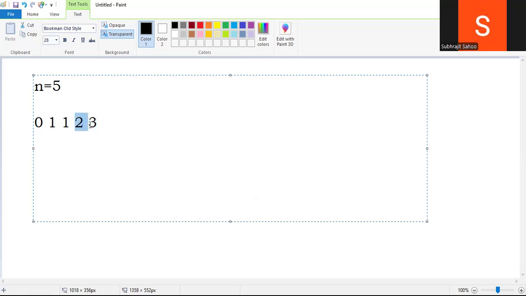Then again 2 and 3 will be added. 2 plus 3 equals 5. Next 5 plus 3 equals 8. Next 8 plus 5 equals 13. Then 13 plus 8 equals 21. Like this it will continue based on the n value. Right now, how many positions? 1, 2, 3, 4, 5, 6, 7, 8, 9. If I enter n value 9, it should print up to 21.